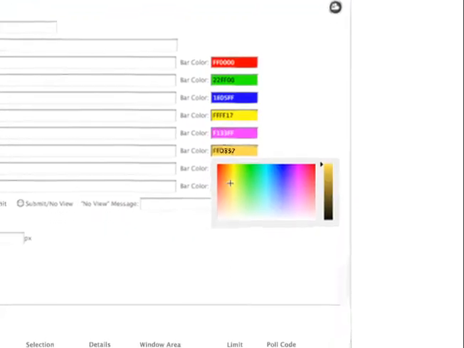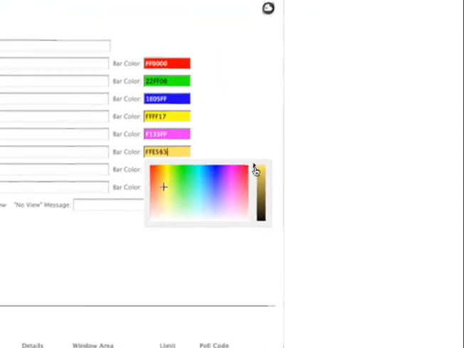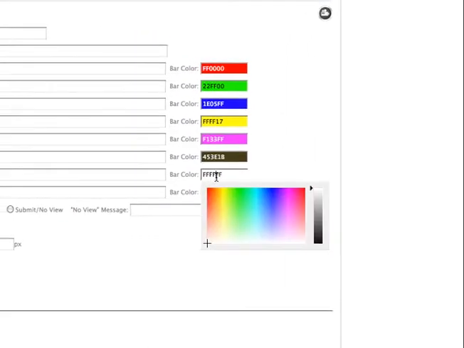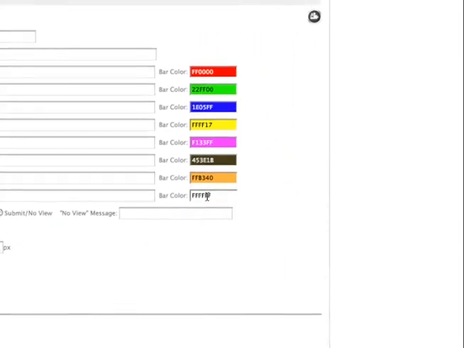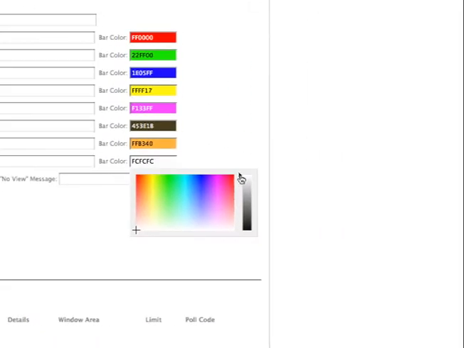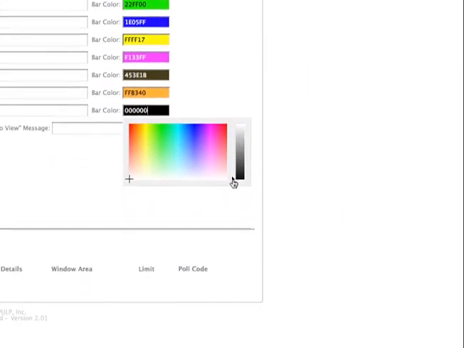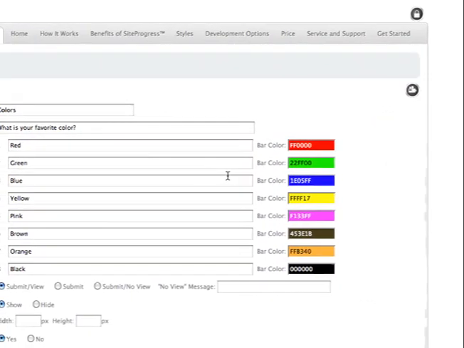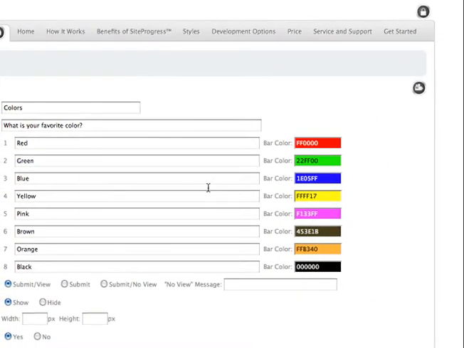Okay, for a brown, we're going to have to pick a color like this and then bring down the hue a little bit like that to create a brown. Orange, and then for black we can bring this down all the way and get our black. Okay, so there are all of our colors that are associated with those answers. So we've got that set.